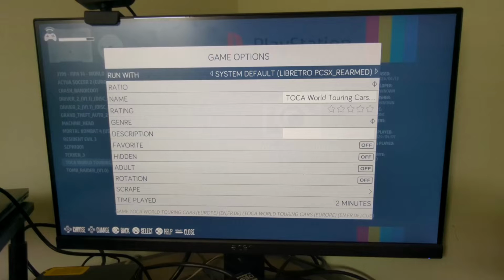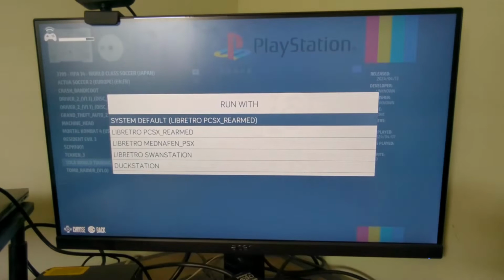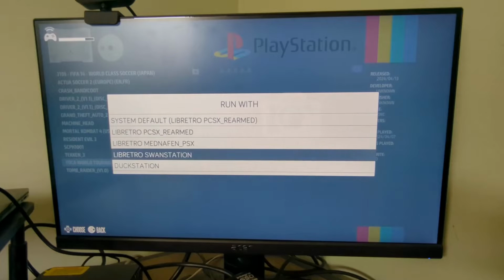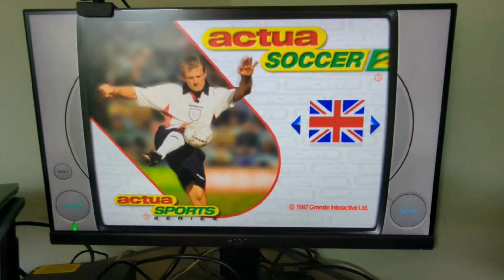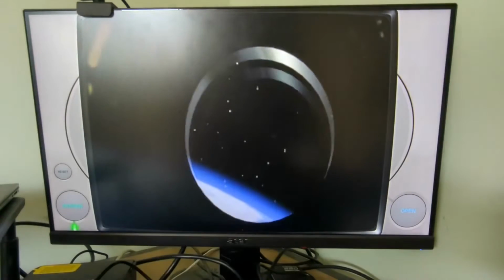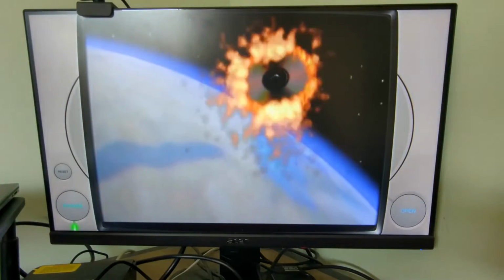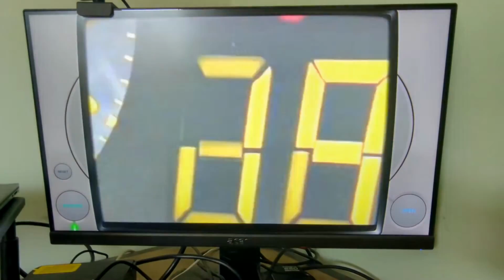You can change the emulator, so you can see this is using the Retro. We could go for Medlefin, we could go Swan Station, Duck Station. So here is Actua Soccer for the PlayStation. I put the BIOS in the correct folder. It wasn't easy to work out, but I've done it. And this is a game I used to play when I was younger. This was pre-FIFA, really.